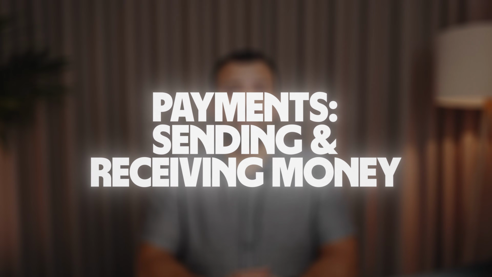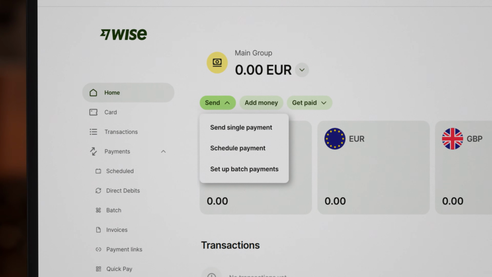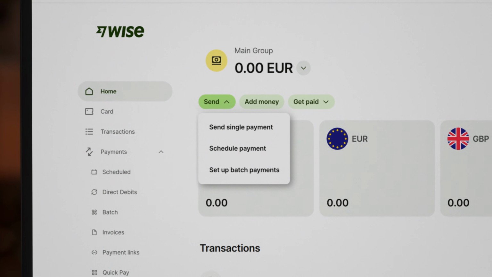Payments, sending and receiving money. Now that your account is set up, let's explore how to send and receive payments and manage your money in over 40 currencies with Wise Business. Sending money. You can send either one-off payments, scheduled payments, or batch payments of up to 1,000 transfers at once.